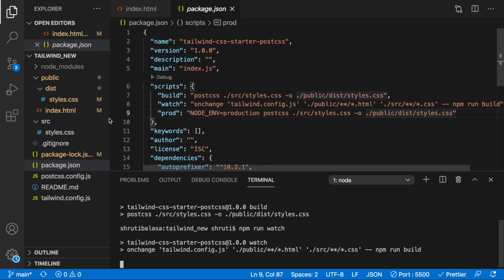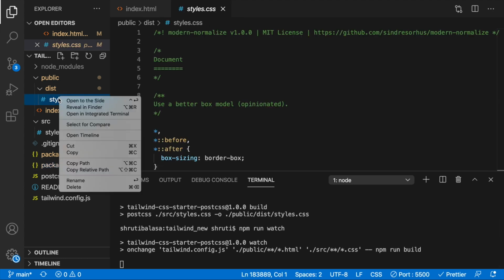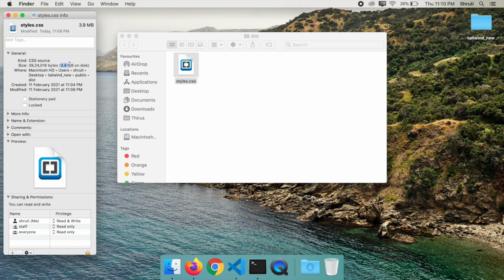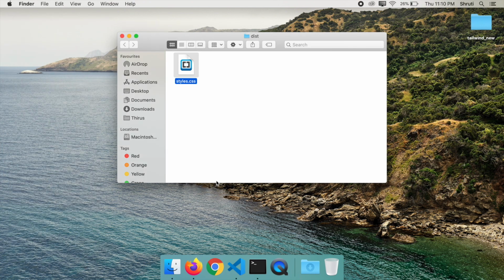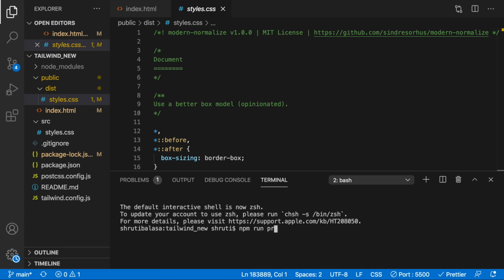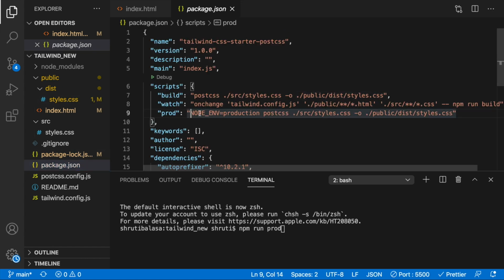Now, one last thing. If you notice the styles.css here, and let's reveal this in Finder and look at the size of this file. This is 3.9 MB, which is a lot for just a couple of utilities that we have used. So this is okay for development, but just before you push your code to production, you will have to do npm run prod. So if you go into the package.json file, you will notice that we have set the environment to production and the same command does the job for us.